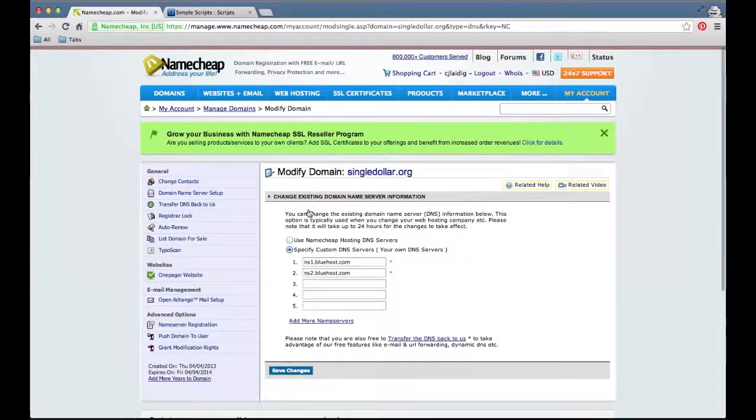Now if you're not using Namecheap, you're going to want to look for something like DNS Servers, Name Servers, something along those lines within your own registrar setup to be able to change these name servers to wherever you want and to point them to the hosting environment that you're using.